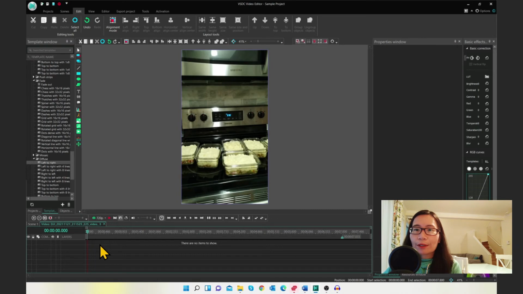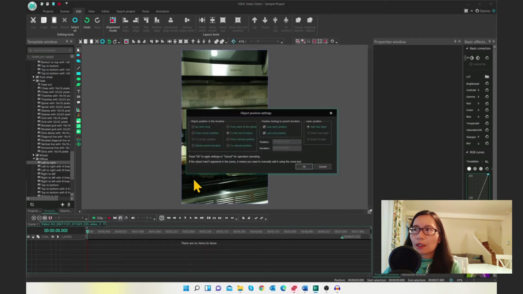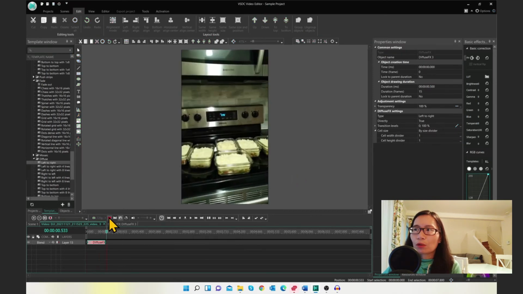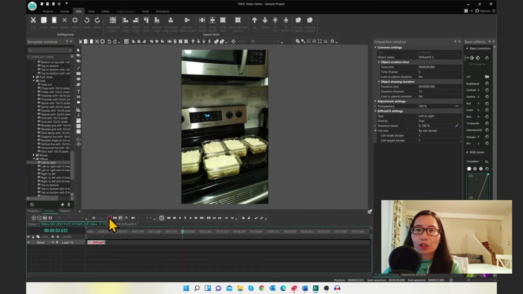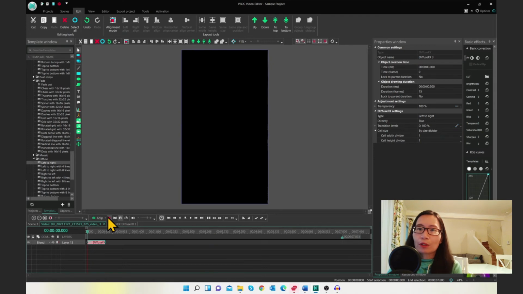And to make sure that the scene is transitioned in, what you can do is you can right click here on the timeline of the scene, go to Video Effects, go to Transitions, Diffuse FX, and you are going to say from the start of the scene and go in. So then that will insert it automatically to the start of the scene's timeline, and you are going to get it in the correct direction, meaning that from black into the scene instead of from the scene out into black.